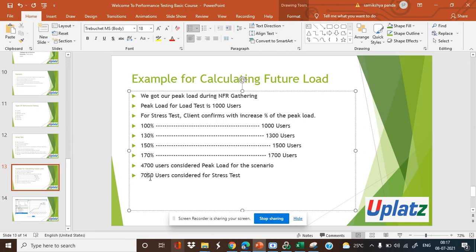Unless it supports this amount of users, and it falls or breaks down before, at some users like 6500, then we should report to the client that as per our application architecture, we are getting a maximum of 6500 users. So this is the maximum an application can support during peak hours or peak time.